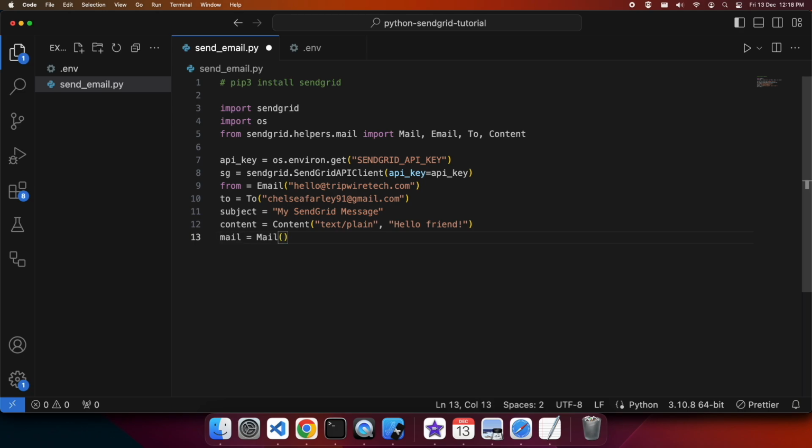Then you're going to combine that all into a mail object. So you're going to have that from email, the to email, the subject, and the content. And then from there, you can get the JSON that you're actually going to send via that SendGrid API that you've set up. So we're going to go ahead and send that, and we'll get the response back as a post request. So we're going to send as a post.